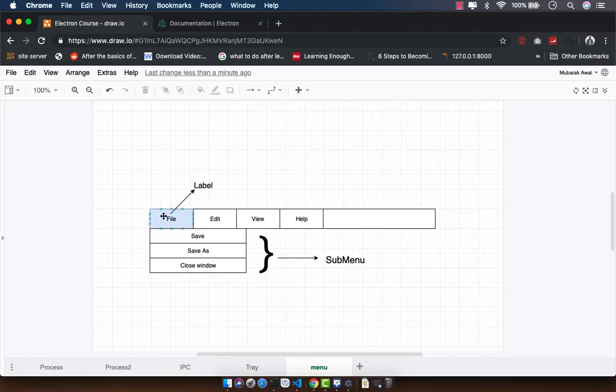In Electron, the name you see over here is what is called the label, and what you see under the label is what we call the sub menu. So every menu has a label and a sub menu, a label and a sub menu. See, they all have their own labels and sub menus. And this whole thing over here is an array of menus. That's basically what it is.